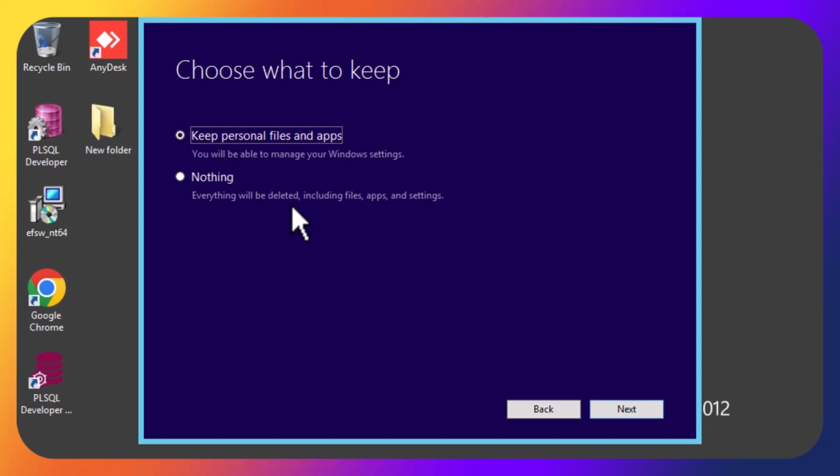This point is most important. You have to check carefully before proceeding. Like in our case, I will select keep personal files and apps, and if I select nothing, then all of my data and files, everything will be erased and a new Windows Server will be installed. But I am selecting keep personal files and apps, so it will keep all my files, data, and web applications like database, everything. So click on next.